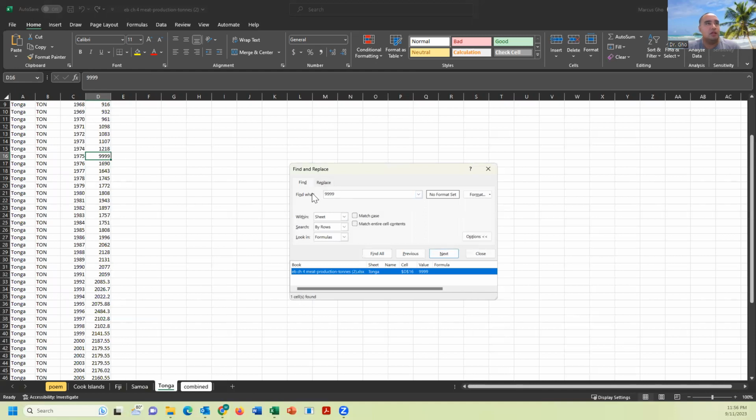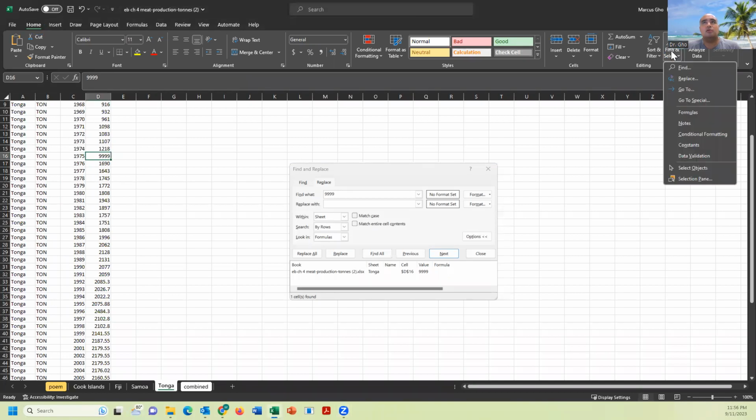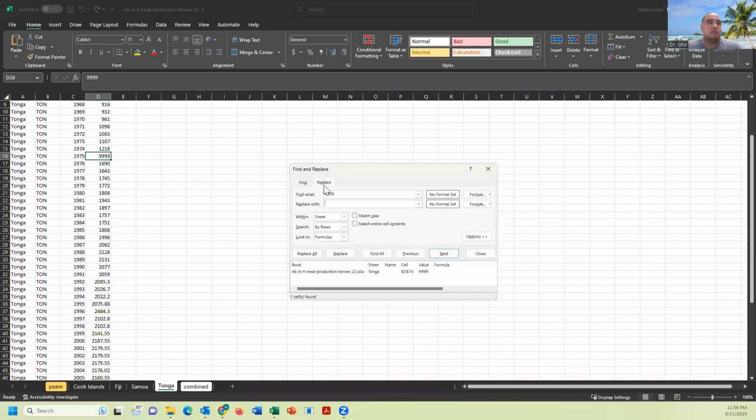Let's do replace. So I have the find and replace dialog box. Hit Control H, that'll open it up. I can also, in the home ribbon, go to find and select, and that will bring me to replace, which is the same. It's this little tab in the find and replace dialog.